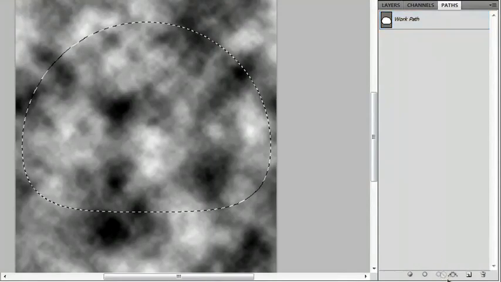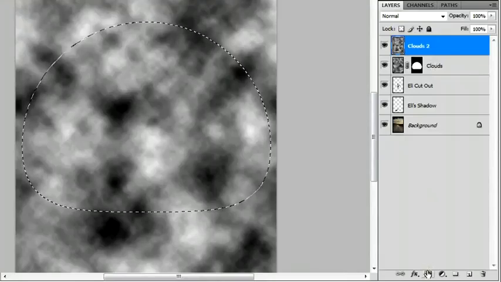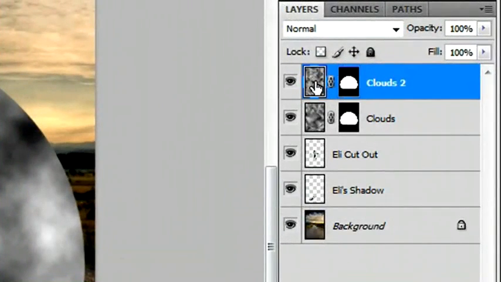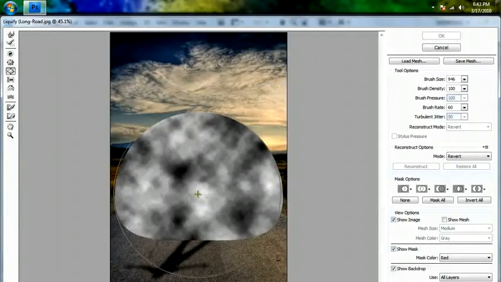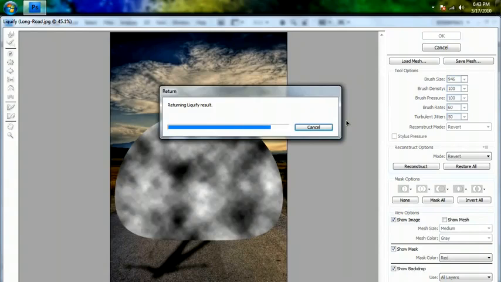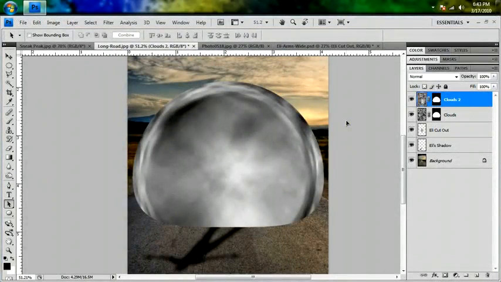So we'll go back to our paths. We're just going to keep doing the same thing a couple of times. Select the work path and load it as a selection like we did before. Mask it. Click on the thumbnail, that way we know we actually have the cloud selected, and we're going to liquify it again. So let's see if we can do it again. Up and down, up and down, up and down. And hit OK. Returning liquify result. Alright, that looks pretty good to me.